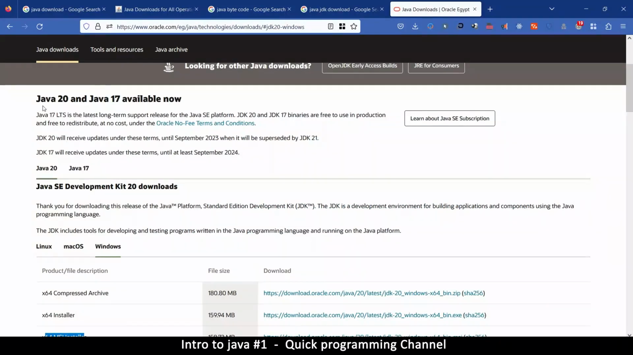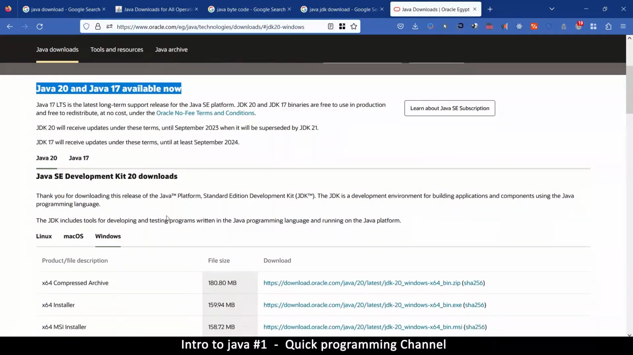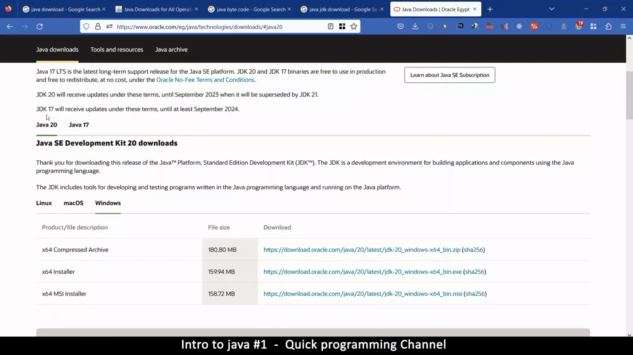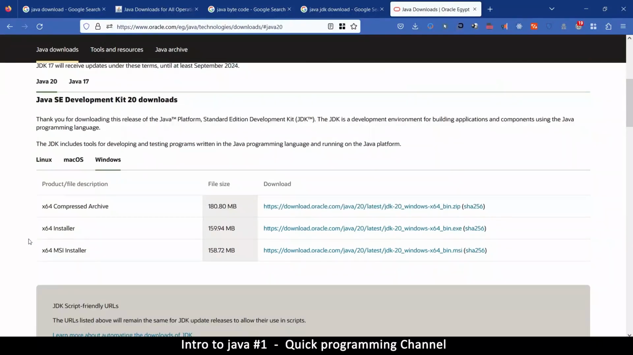So this is the JDK. This is the current version that I downloaded. You can download an earlier version as well, but I got this one. So this is the development kit.